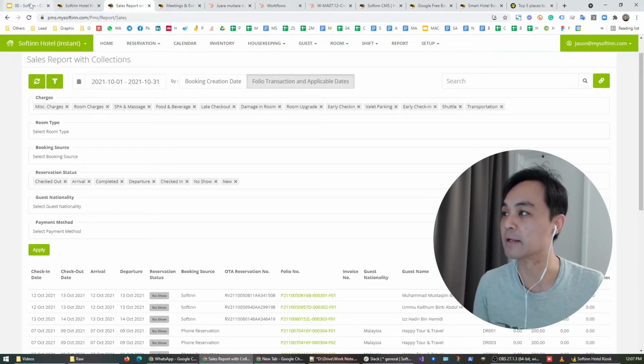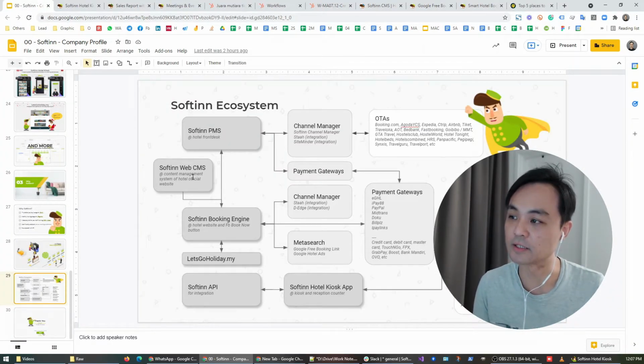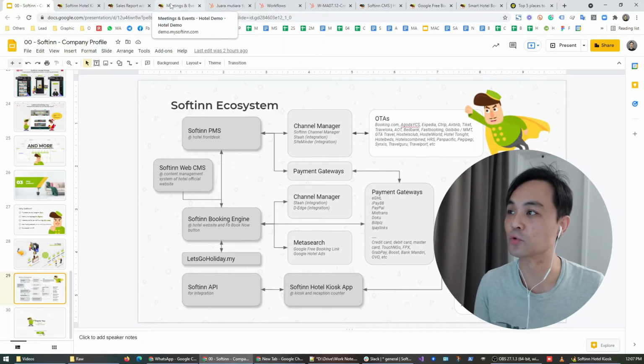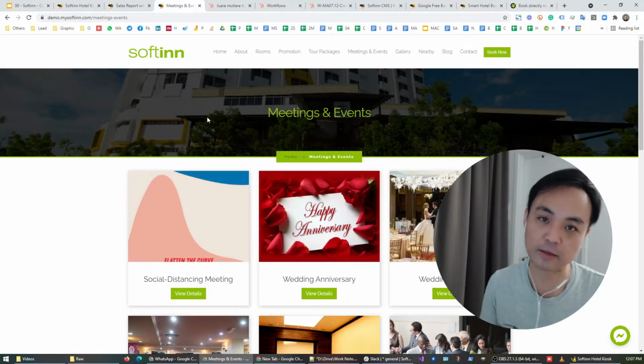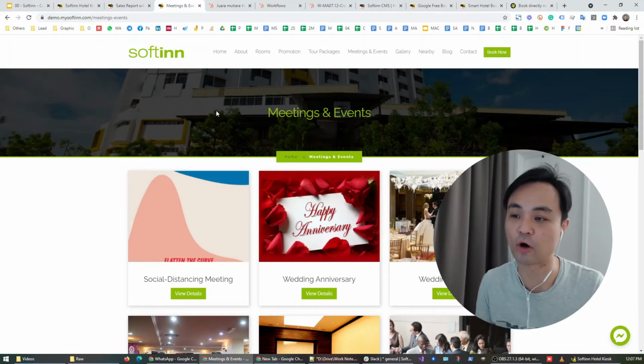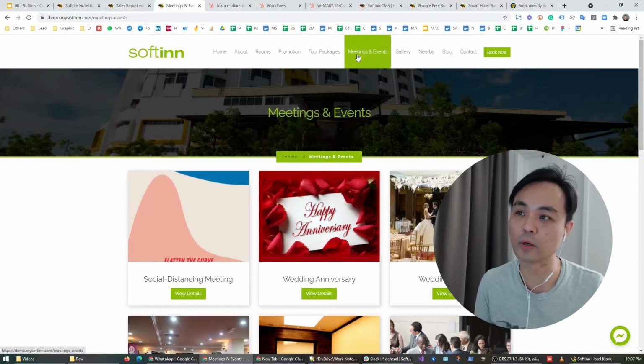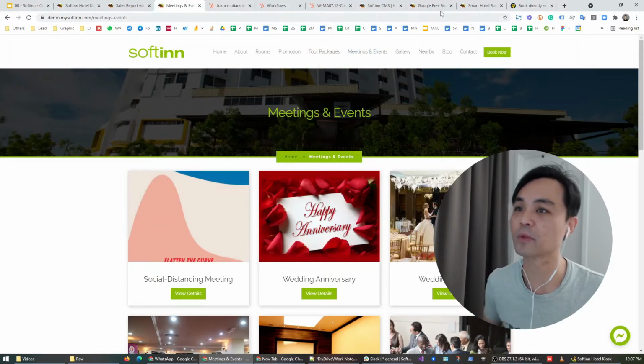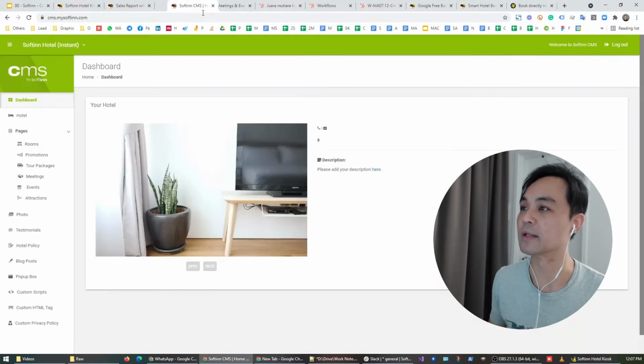Well, the third update is made to the Softinn website CMS. As you know, we have this website content management system that powers your official website. And as per your request, moving forward, we will divide meetings and events into two different tabs. So instead of grouping them, you have the option to separate this page into two different pages. And here's where you get to edit the content.